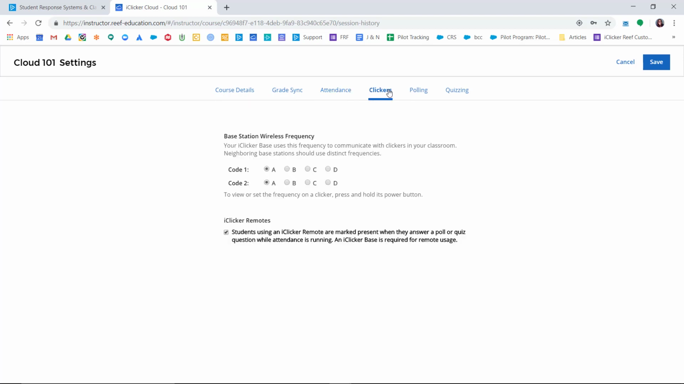The clickers tab of your course settings is where you can allow students to use iClicker Remote to check in for attendance. You can allow iClicker Remote students to be checked into class when they answer a polling or quizzing question while attendance is running if you have this box checked. Because of this, if you have students using iClicker Remotes and you're using attendance, you should not close attendance before starting your first poll or quiz.